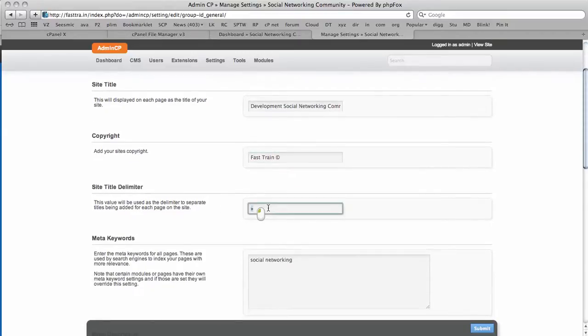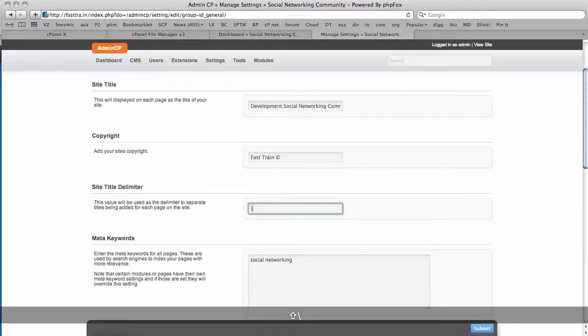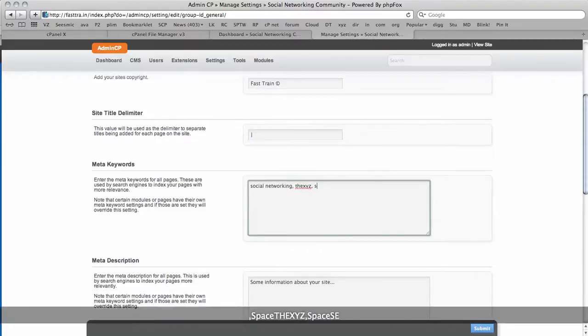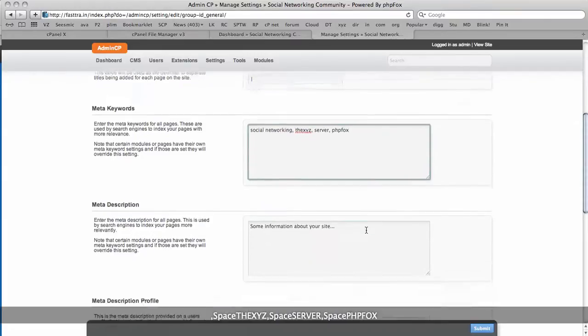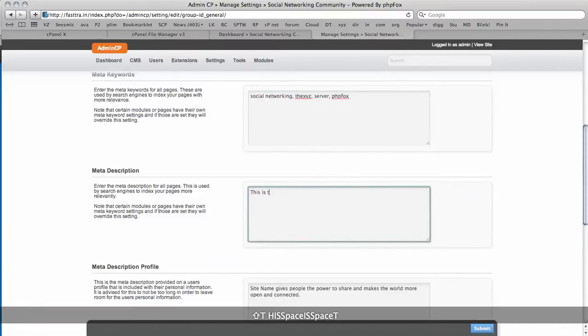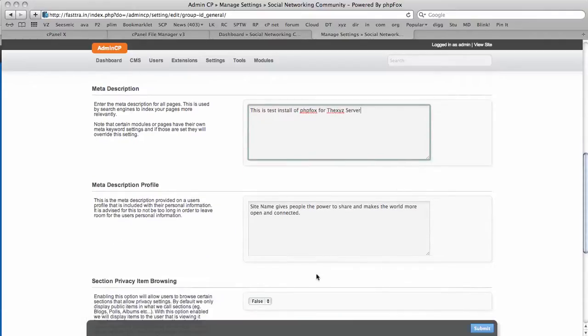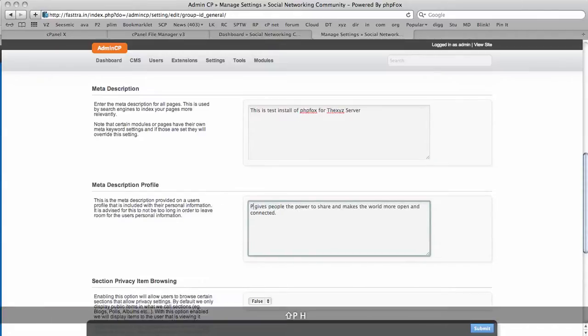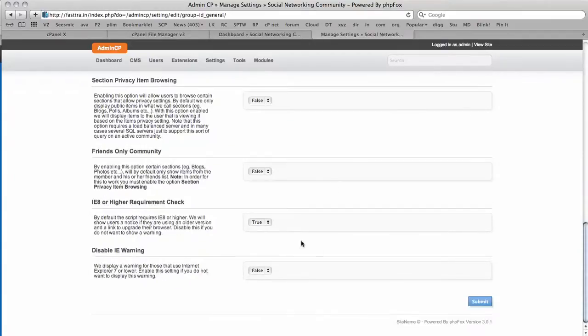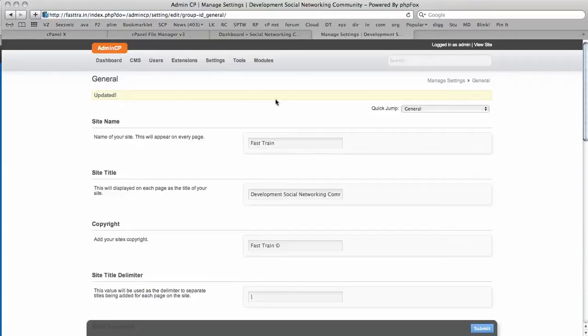So this is the little thing that appears between the words at the top. I'm going to put a dash there like this. Some keywords. So some information about the sites. Section privacy. So you can also configure those settings. Just submit that, and there's some first changes.